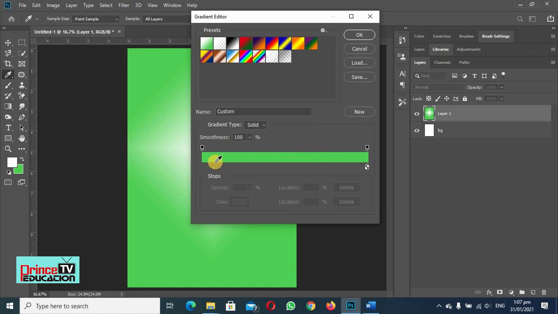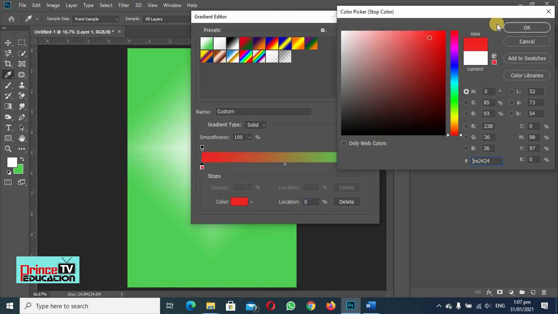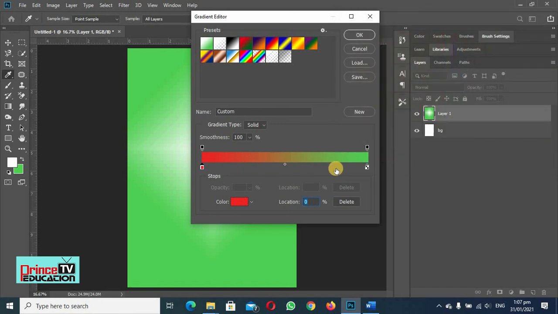So this will be the color. If I press here, this color is white. We can change this color to red. So this gradient has been changed to red. We can use this, and we can click here, and this will be saved as new. But I wanted to tell you one thing more.